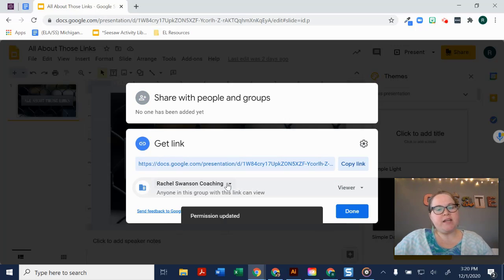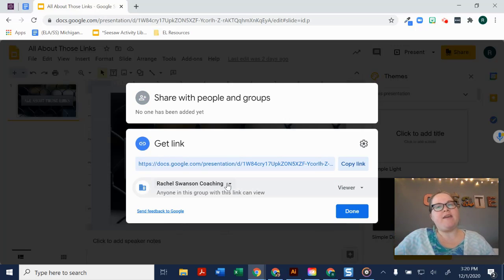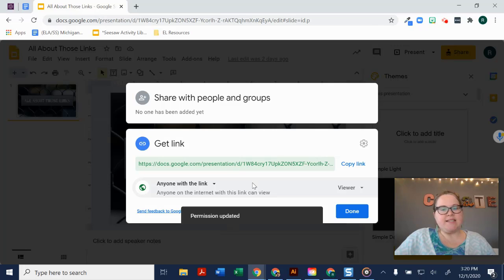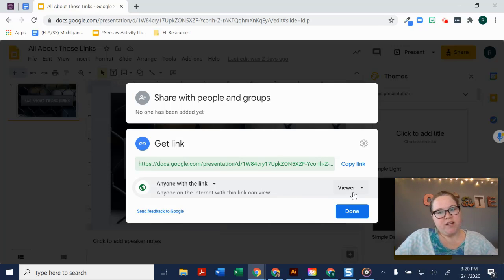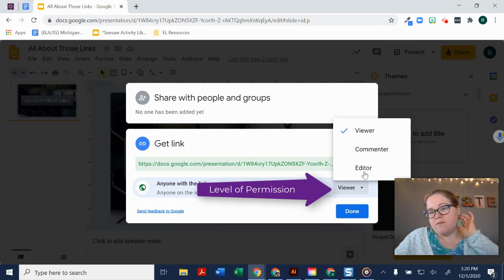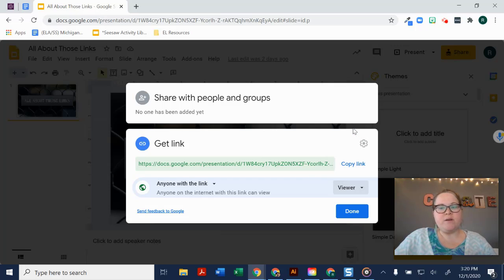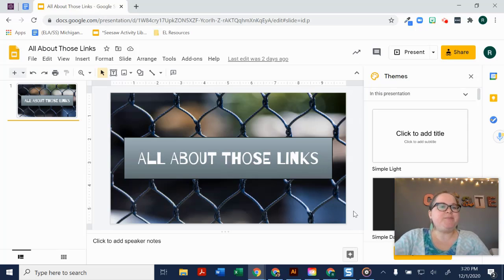And if you're in a domain, then it will have the option of changing the link to your domain, and anybody with your domain email can access it, or you can decide that anyone with the link can access this file. You also over here have the choice to decide whether you want people to be able to view, edit, or comment on the file. So depending on your level of trust, you can change it here. I'm going to leave it at viewer, which means they can see, they can't touch. So I'm going to click out of there.